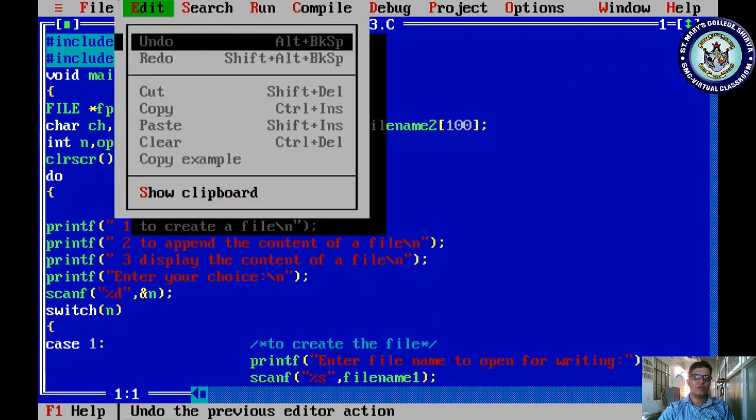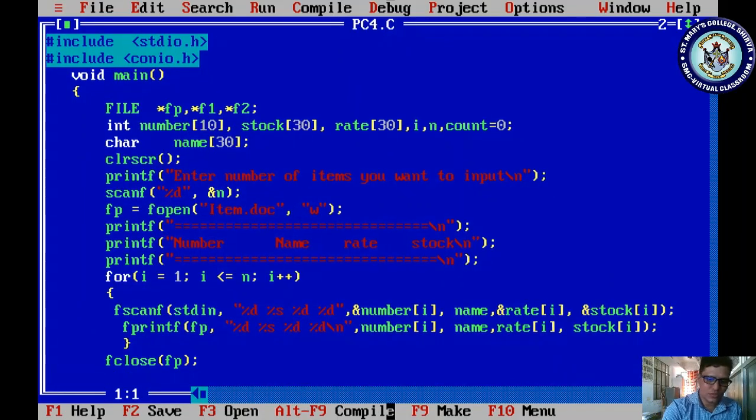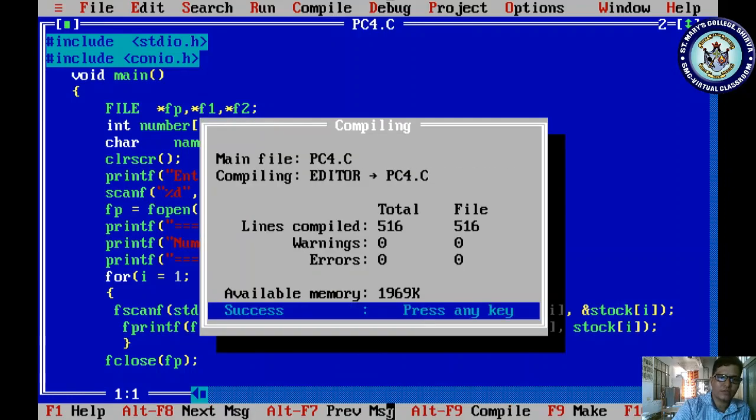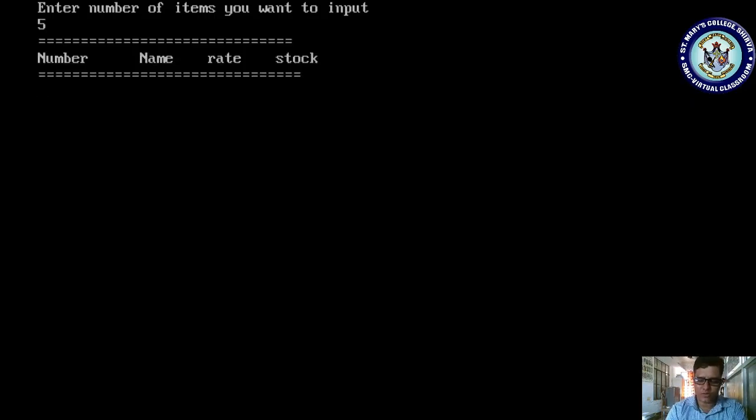Now I'm opening my file. What is our program name? PC4.c. Got it? So this is our file, and this is our program. I'm compiling. There is no error. Running, Control F9. Now it is asking to enter the number of items. I am entering 5. I have to enter 5 items.